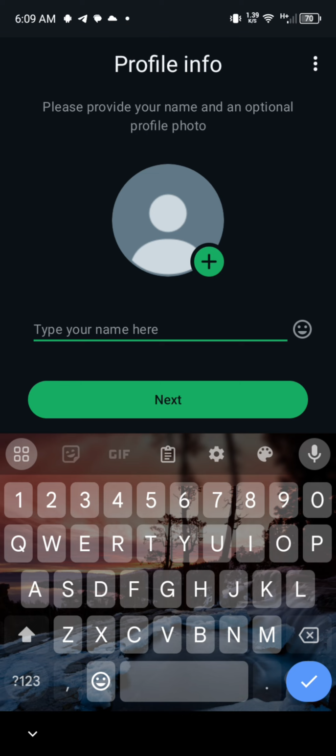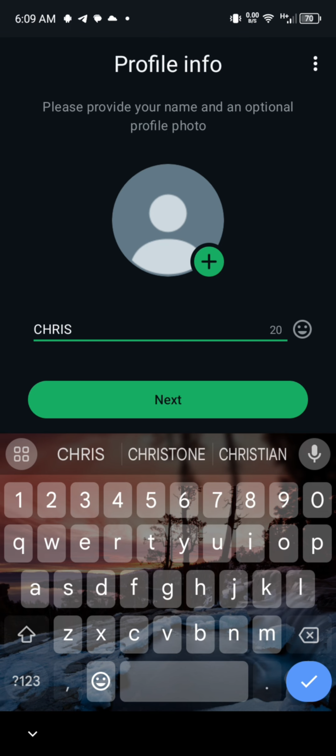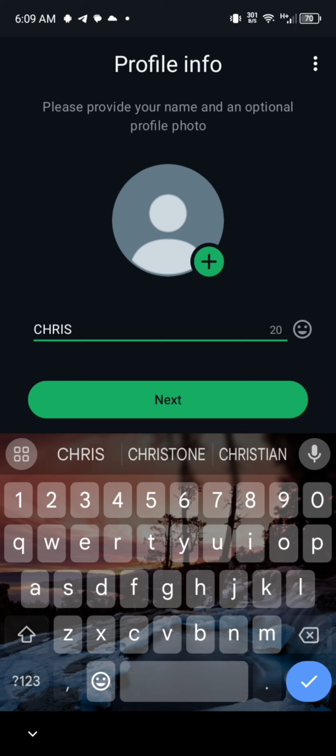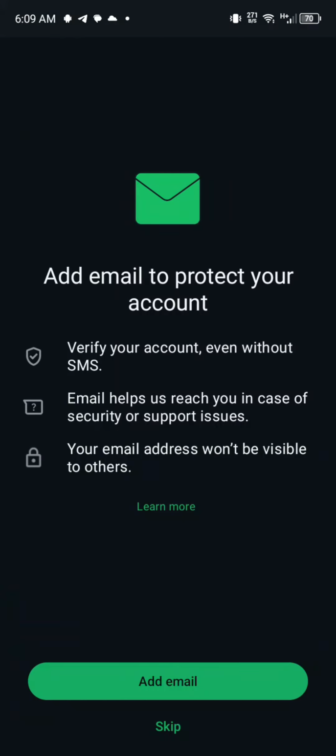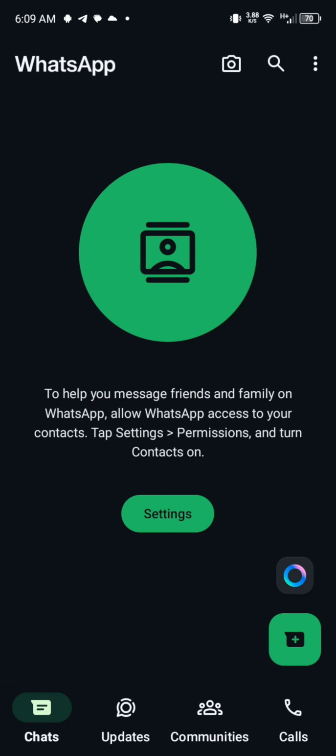Now at this stage, you can put your bot name. Maybe I'll just call this bot Chris. That's the bot's name. So when a customer wants to chat with your bot for the first time, all they need to send is Chris, and the bot will know that this is a customer that wants to get access to services, and then the bot will begin to respond to that person. You can set a profile picture as well, any profile picture you want. You can create a profile picture for your business and put it there as the bot's profile picture.